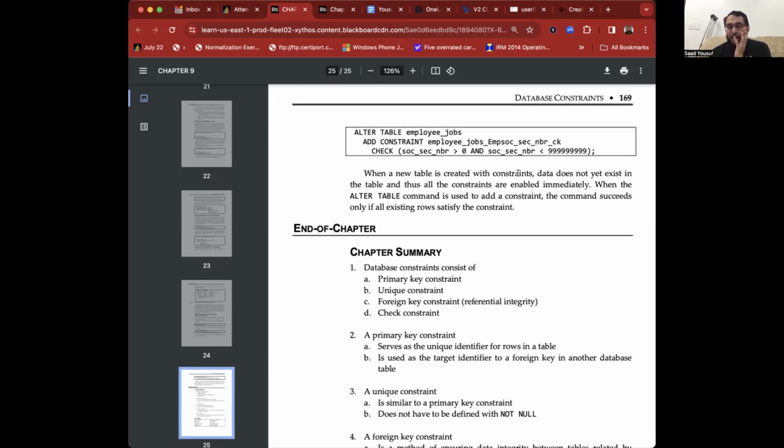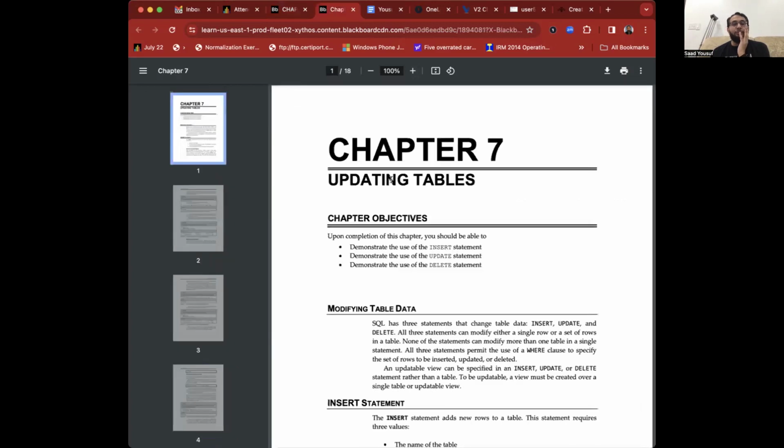Okay, with that, let's move to the next chapter, which is chapter number 7. As I told you, chapter 6, we will deal with next week. Chapter 7 is about updating tables. Even though it's called updating tables, the chapter actually works with all 3 operations: insert, update, and delete.